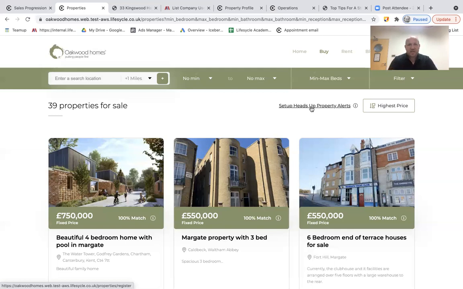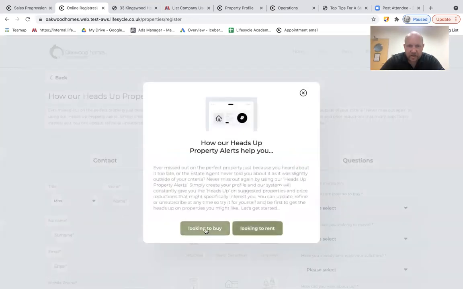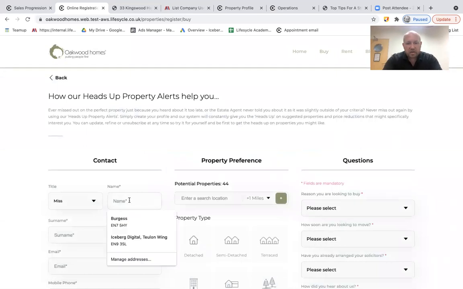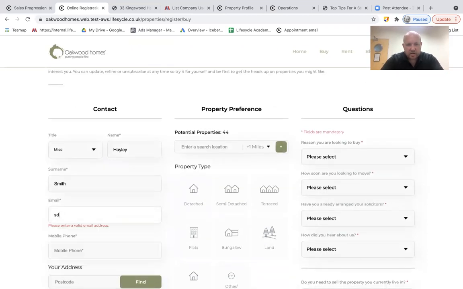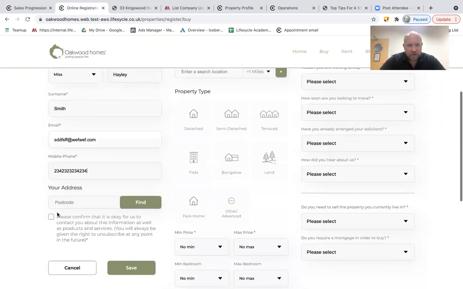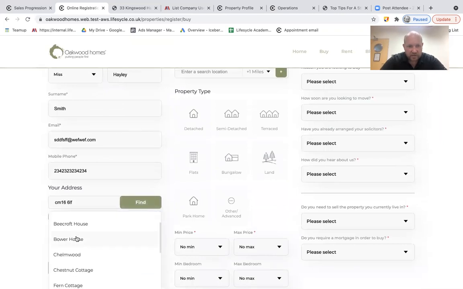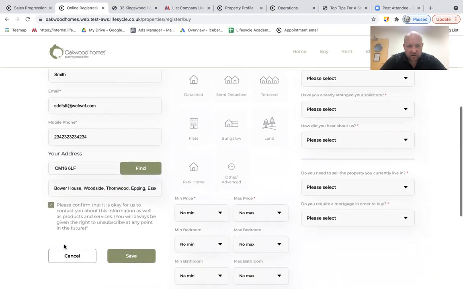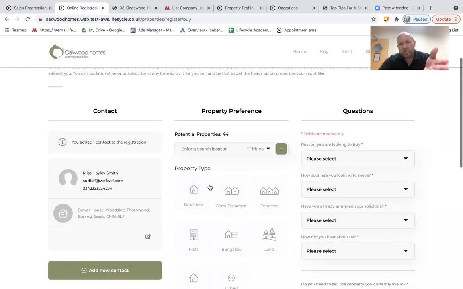In the same way that Netflix lets you know about shows you might be interested in, and Amazon lets you know about products you might be interested in, our system works the same way. Give it a go. So anyone who's serious might think to themselves, okay, that does sound interesting, I will give it a go. They click here and they say, I'm looking to buy. So let's put in Miss Hayley Smith, with her email address, mobile number and postcode. She looks for a property and goes, yep, it's that one, ticks the GDPR consent, and saves her details.